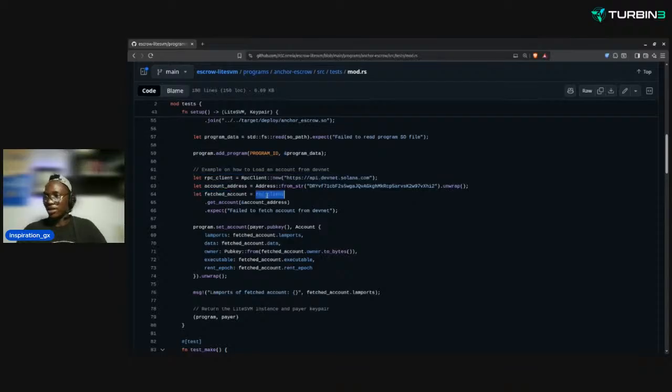So the RPC client, that's DevNet's RPC client, dot get account and the account address. So this is the address that I want to get, right? So this is the account I'm targeting. It exists on DevNet. So once I've gotten the account, I can now set it to, see now I'm setting it to a different person here. And I'm saying the data that I got from this account, I want it to belong to a new account that exists on my SVM.